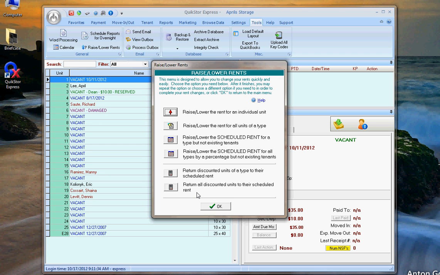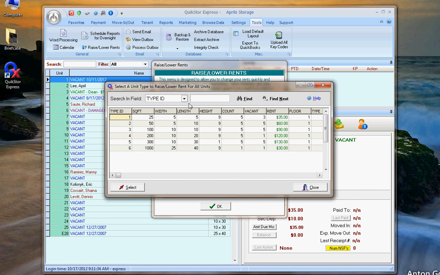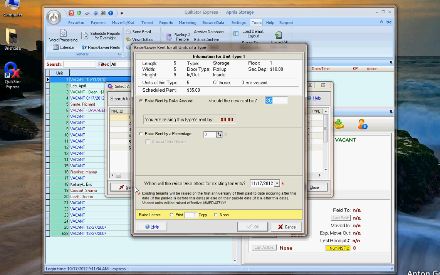Whenever one of these options is selected, the prompts may be different depending on the option selected. In this case, I've selected to raise or lower the rents for all units of type ID 1. I can raise the rent by a dollar amount or by a percentage as I choose.